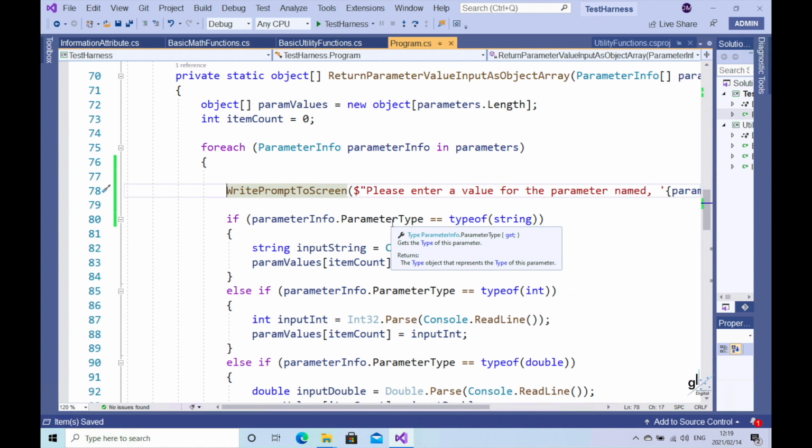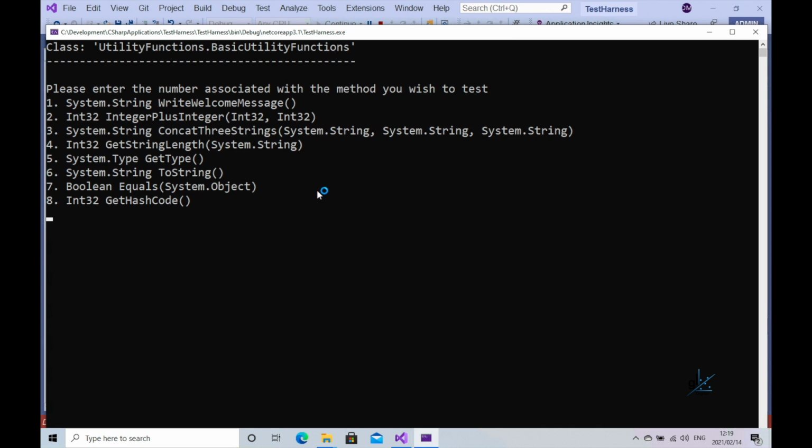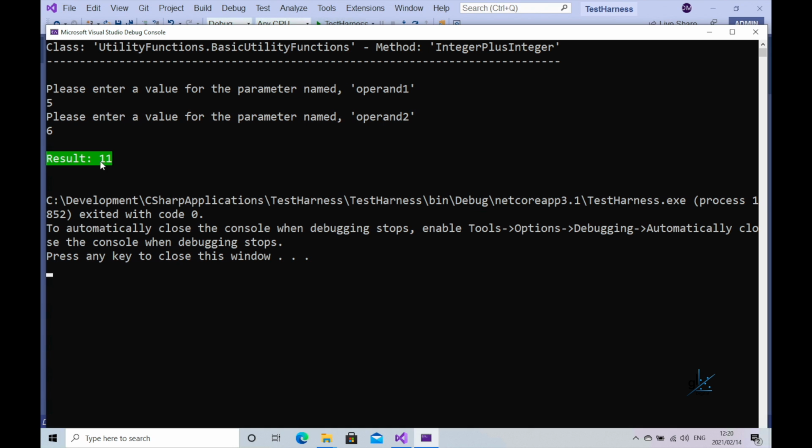Let's test the code again. Let's select the basic utility functions class from our list of classes. Let's select the integer plus integer method. So we are now prompted to enter a value for the first parameter. Great. So let's do that. Let's enter 5. We are then prompted to provide a value for the second parameter. Let's enter a value of 6 for this parameter. Once we press the enter key, the correct result of 11 is presented to us.